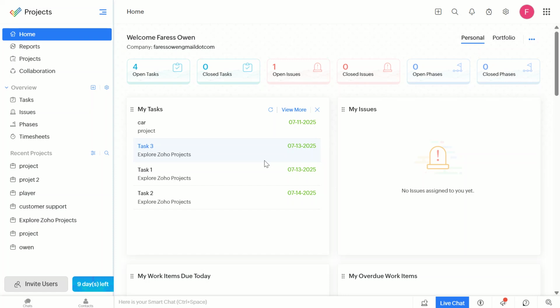Today we're going to learn how to use the critical path method in Zoho Project. The critical path method, or CPM, is a strategy that helps project managers identify the most important tasks to complete a project on time. It's essential in avoiding unnecessary delays. Now let's dive right into it.